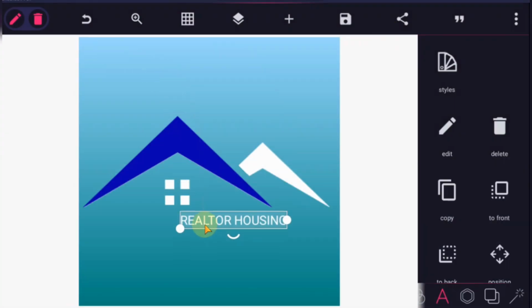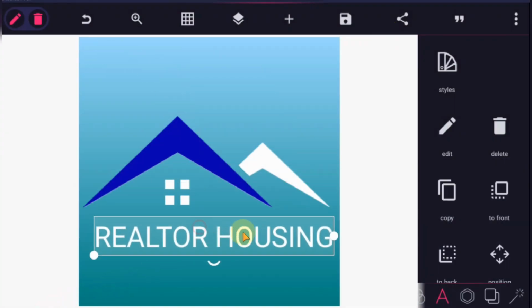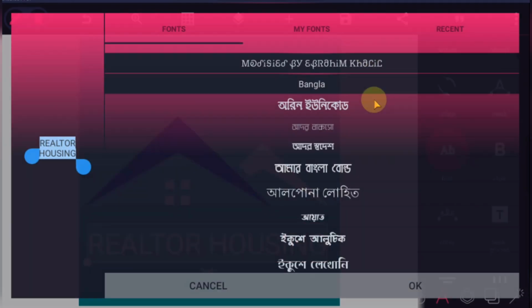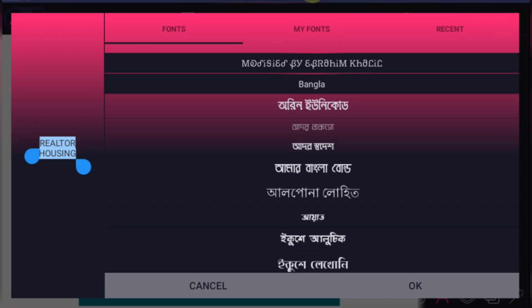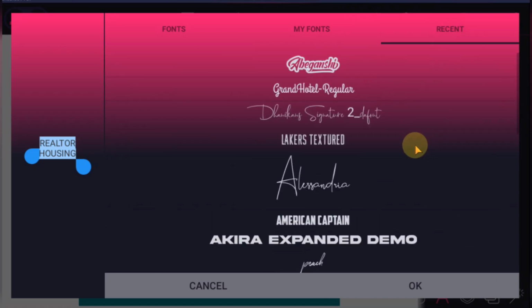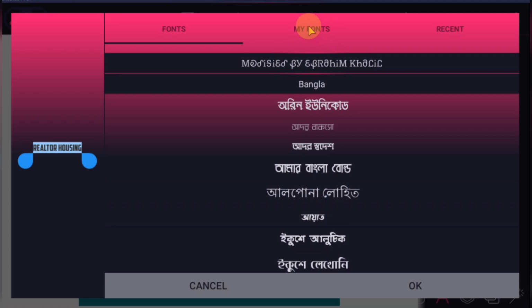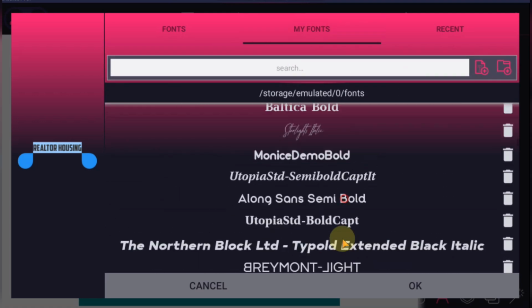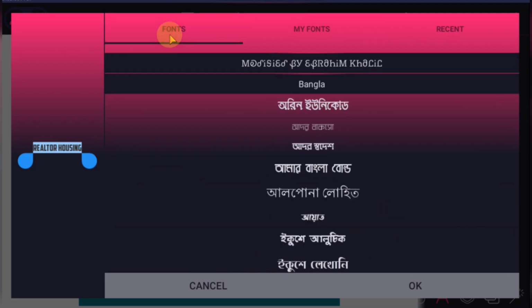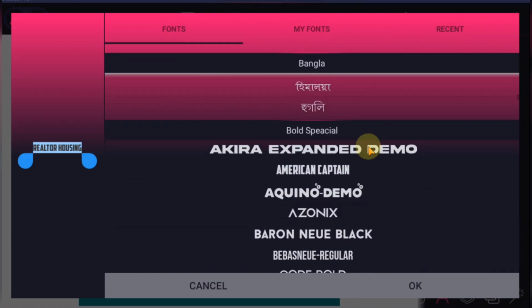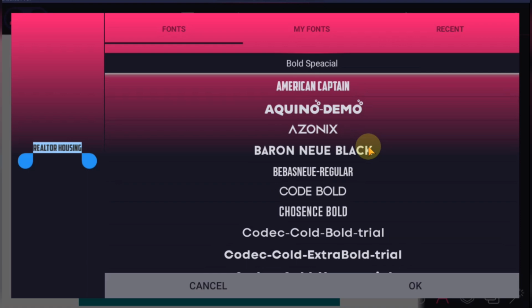All right, I don't like this font, so I would like to change this font. What I'll do is I'll just go to my font, then go to the font I want. I'll select this font. Now maybe you don't have many fonts in your Pixellab, probably because you're using the old version of Pixellab, or you're not using the upgraded version. All you need to do is to check the video in the description on how you'll be able to download and install fonts into your Pixellab.